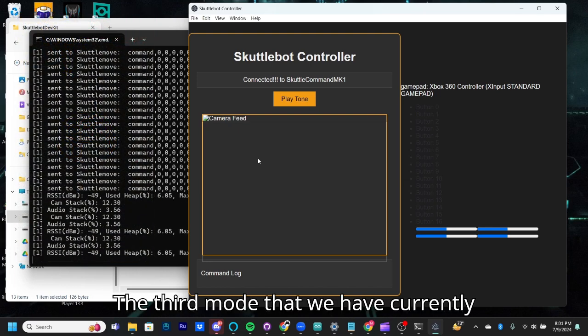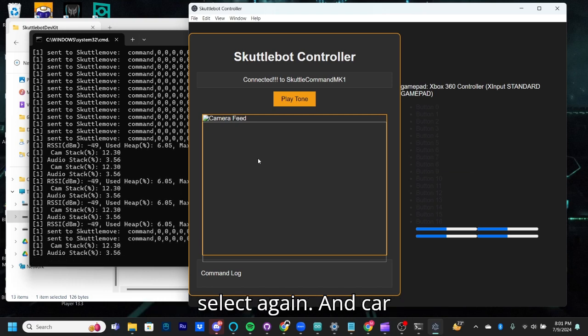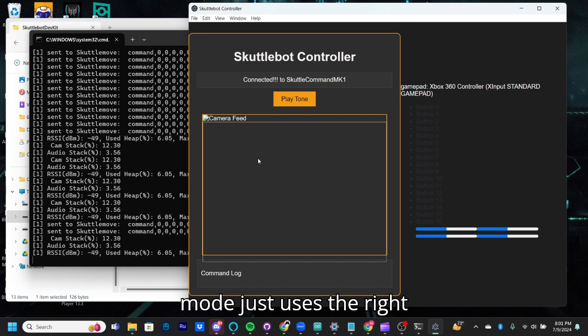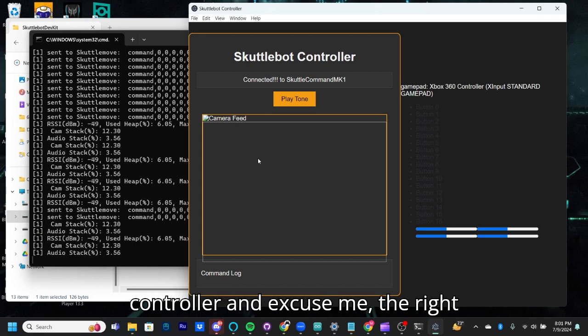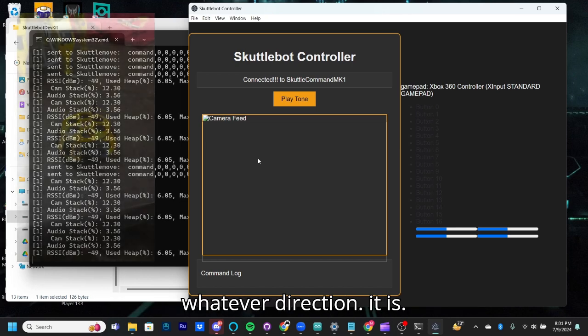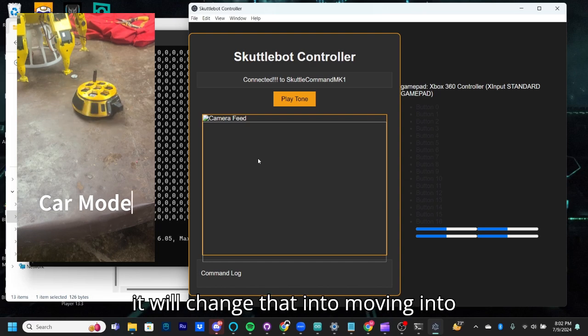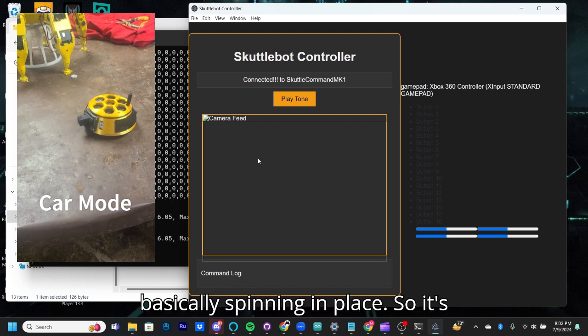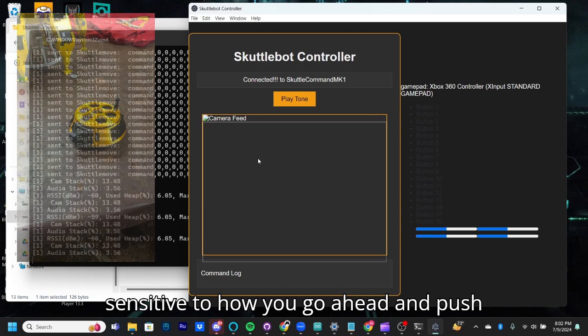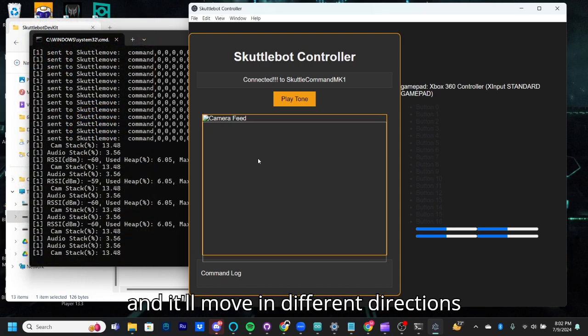The third mode that we have currently operational is car mode, so you hit select again. And car mode just uses the right analog joystick, and it basically moves in whatever direction you push it in. If you push it to the right and left, it'll change into spinning in place. So it's sensitive to how you push the controller around throughout that 360, and it'll move in different directions from there.